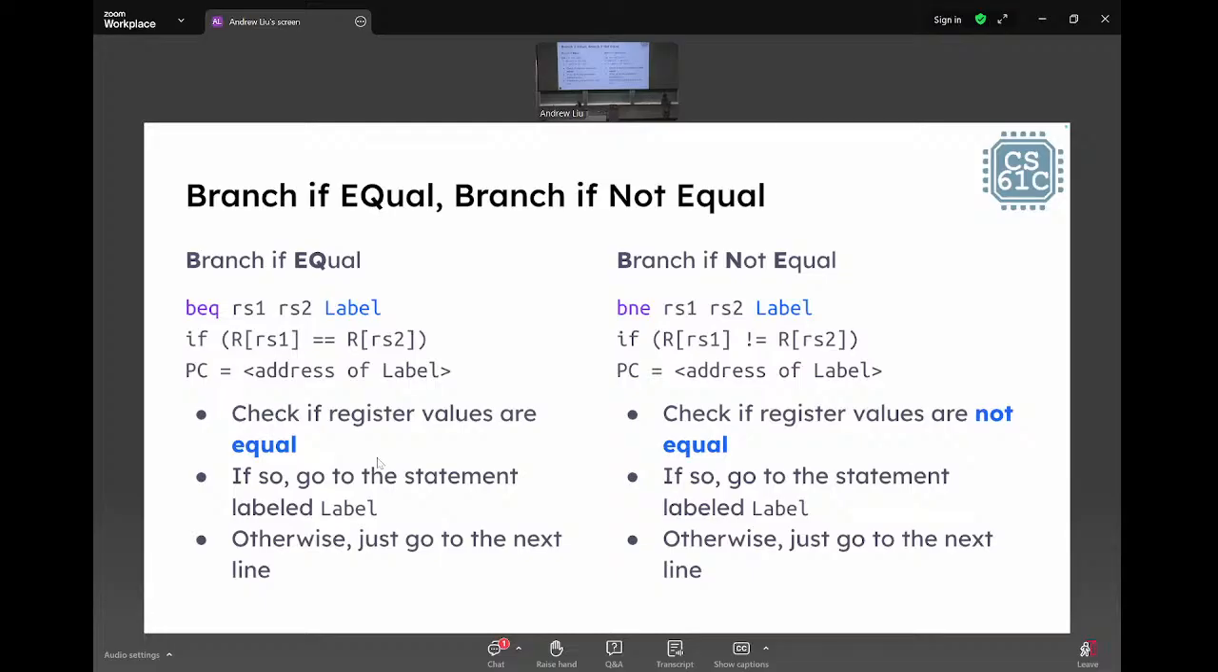We'll learn more about the program counter in lectures starting in the future. But basically, all you have to think about what PC means for now is it tells us what line of code we're going to run. So we change what line of code we're going to run if these are equal. Otherwise, we just go to the next line. And similarly, we have branch not equal, where if these registers are not equal, then we go to the line specified by label. Otherwise, we go to the next line.